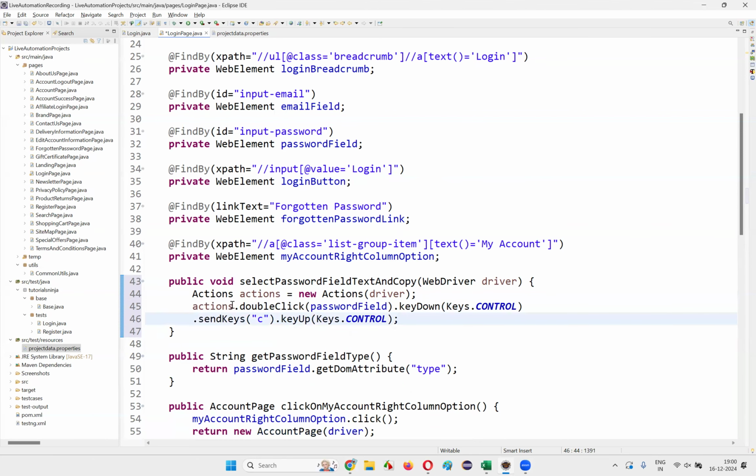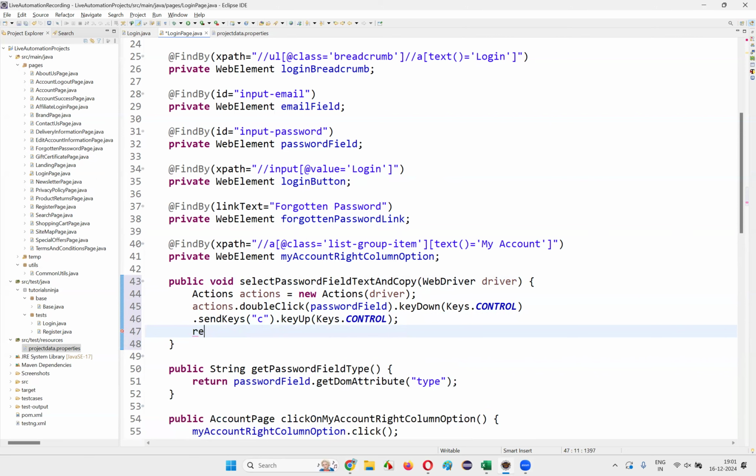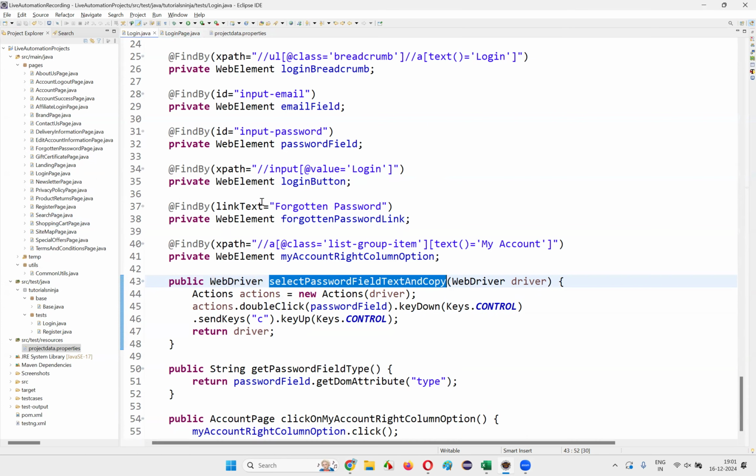Now fine, this particular method I need to call now. Copy this, and this should return the driver also. Return driver. After the task is done, we have to return the driver back. And here the return type will be WebDriver. That part is done.